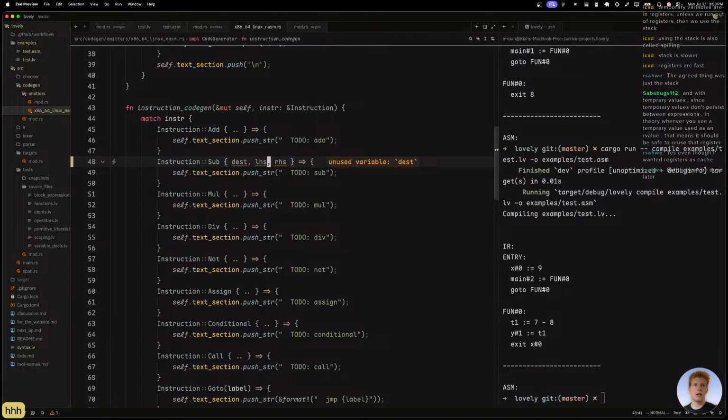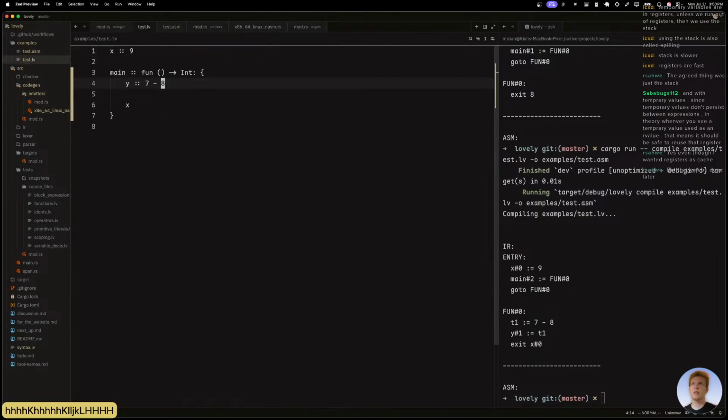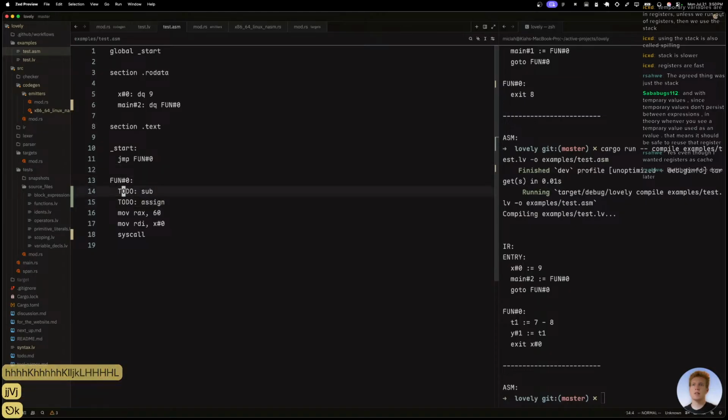How am I gonna do that? So, what are the two to-dos we had? Sub and assign.